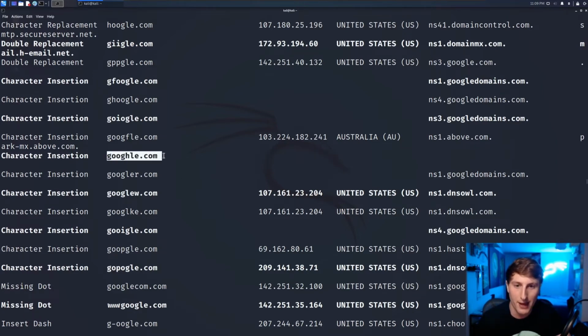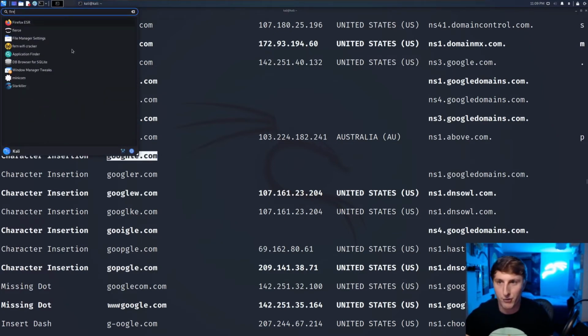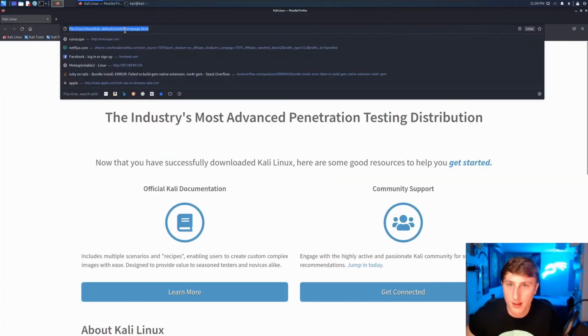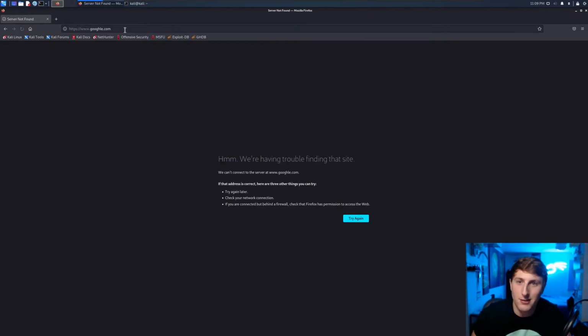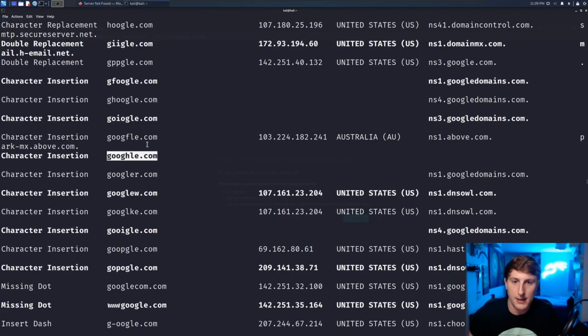Right, so just to confirm that, I'm going to copy this. I'm going to go over to our favorite Fox, Firefox, paste it in, and it's going to give us something about having trouble finding the site, right? So we know this is actually an available name for an attacker to purchase and to trick users into clicking on.